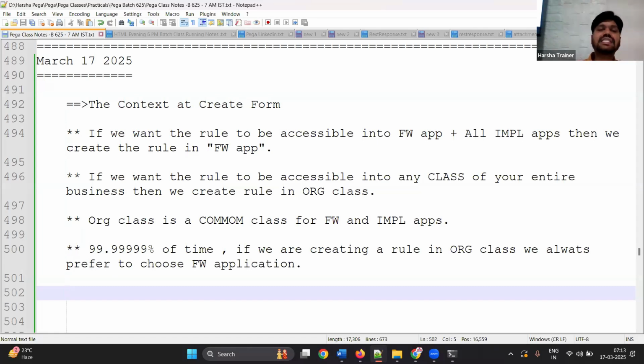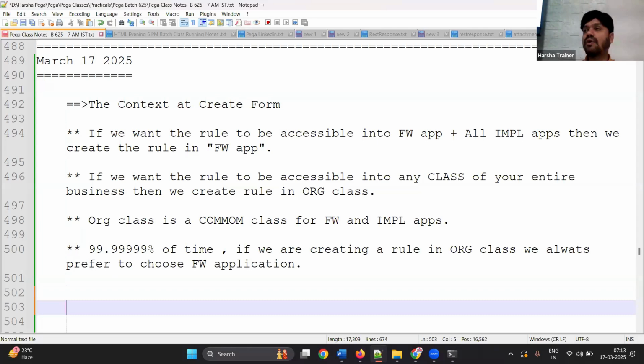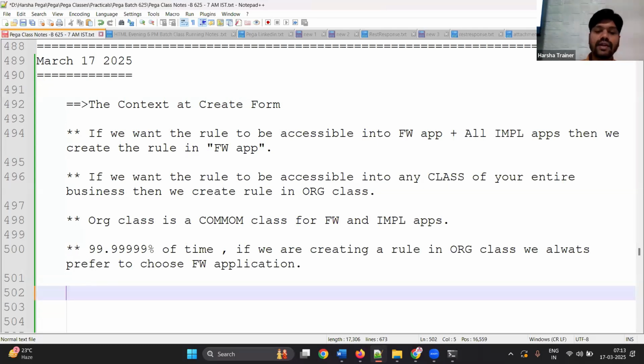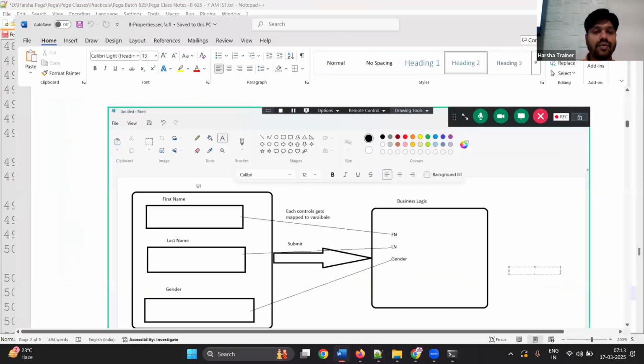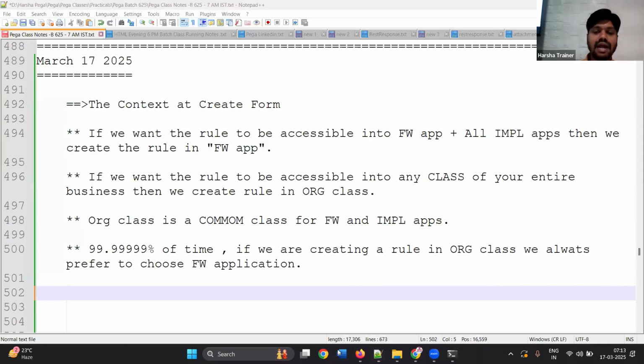Okay, now let's start and work on the things. We are going to learn how to create properties and how to create a section. We are going to work on a requirement. So what is the requirement we are going to work on? I will draft the requirement.